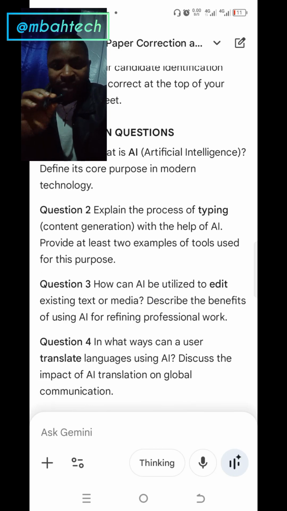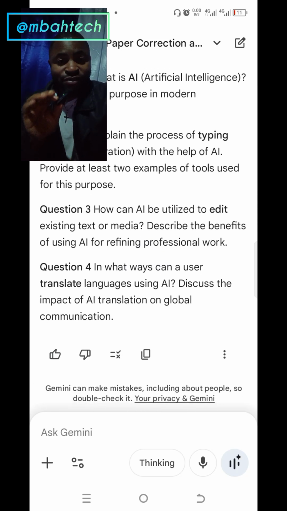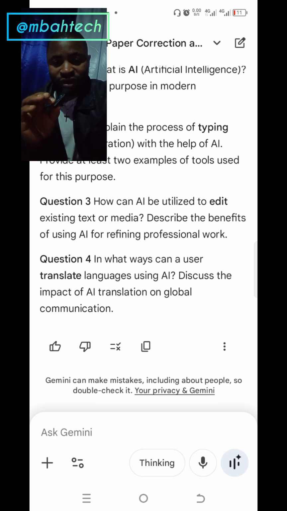Examination question. 1. What is AI? Artificial intelligence. Define its core purpose in modern technology. 2. Explain the process of typing content generation with help of AI. Provide at least 2 examples of tools used for this purpose. It has added Question 3. How can AI be utilized to edit existing text or media? And now you can copy this exam to your doc and print it.